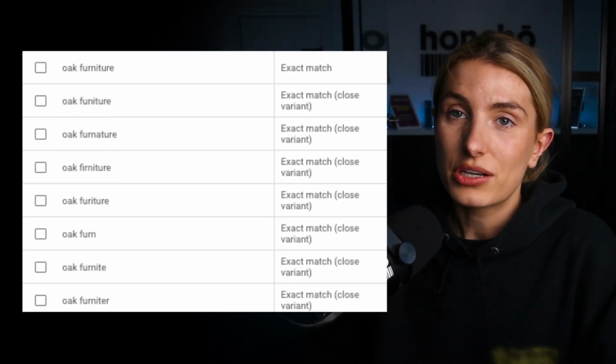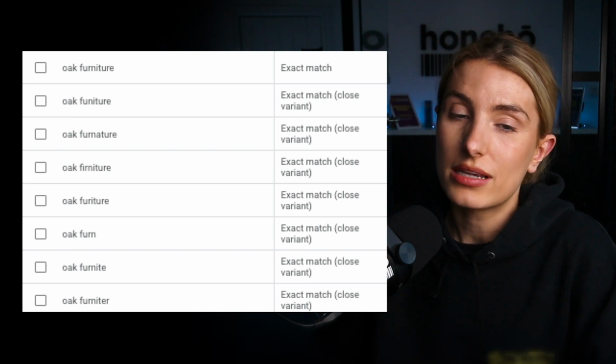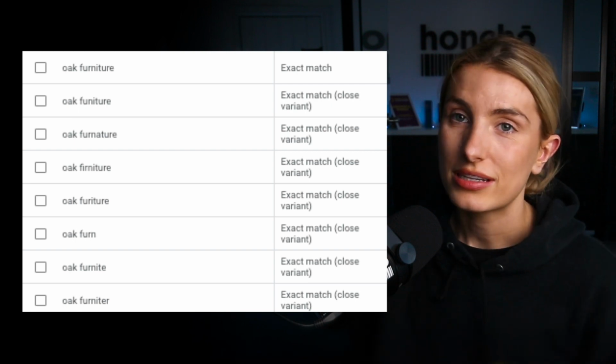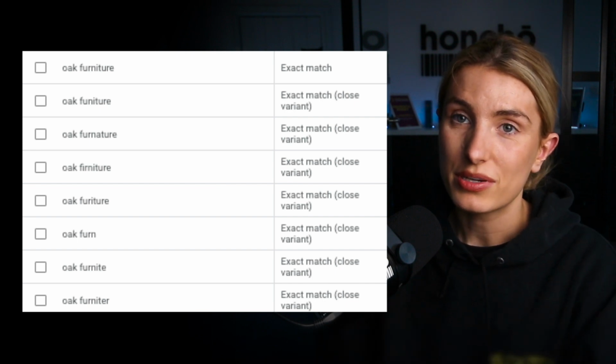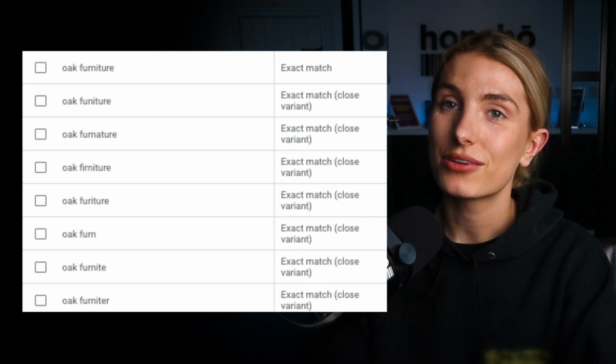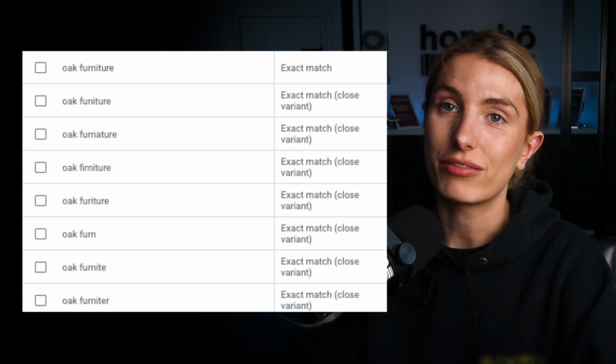And this will cover any misspellings, typos, plurals, singular, or a change in word order. Here's an example of the exact match keyword oak furniture and some of the search terms that it brings through. As you can see, they're all very similar to the actual keyword itself, making it the most precise of all the match types, giving you the greatest control over the quality of traffic that you're driving to your website. So for smaller budgets, exact match will probably be your go-to match type to ensure that you're only paying for relevant clicks and driving highly qualified traffic to your website.